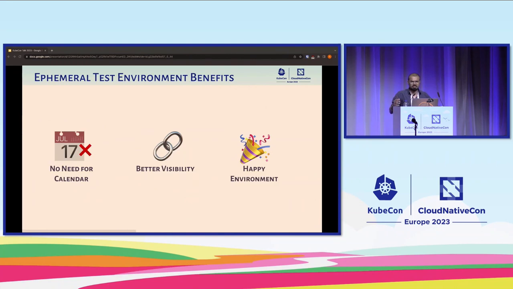So what does that bring us? One of the main benefits is no more use of Google Calendars. Nobody needs to block off time slots for accessing the development cluster. It also brings better visibility. As I mentioned, each developer would get a unique name, unique ingress object, unique URL, and they can share that and collaborate with other developers.